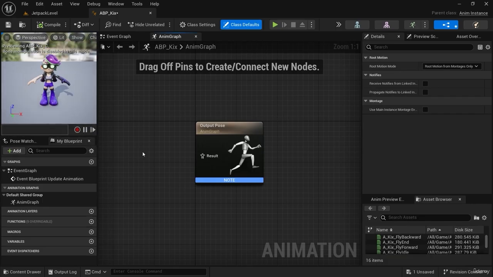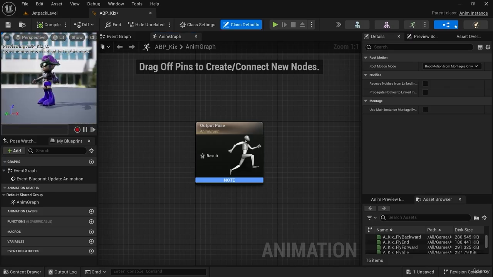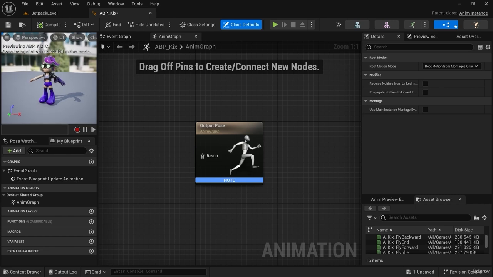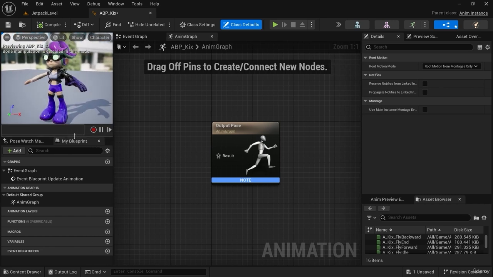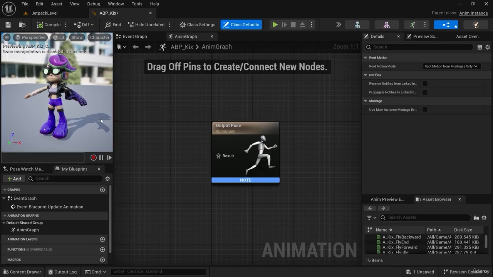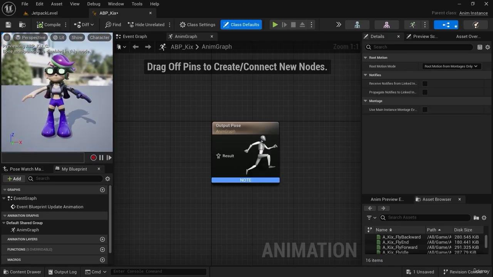Now, notice to the top left, we have a viewport. I can hold Alt and left-click and drag to rotate around the character, and right-click and drag to zoom in and out. I can resize the windows if I want to see it bigger. And this viewport shows us an example of what Kix will look like based on the poses that we've configured. An animation blueprint also has an event graph and an anim graph.